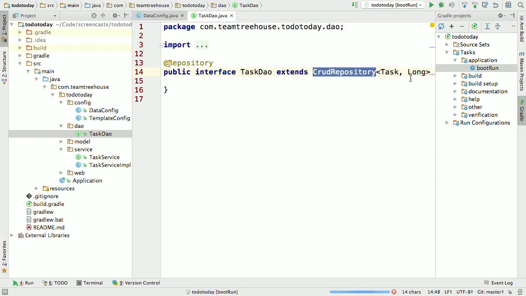Now, I mentioned something about smart method naming. Now, Spring Data would know by the method name, say, find by description, that its implementation that it generates needs to return a single task object that matches the description passed. In Spring Data, these are called query methods. Check the teacher's notes for more information on what your options are with query methods.